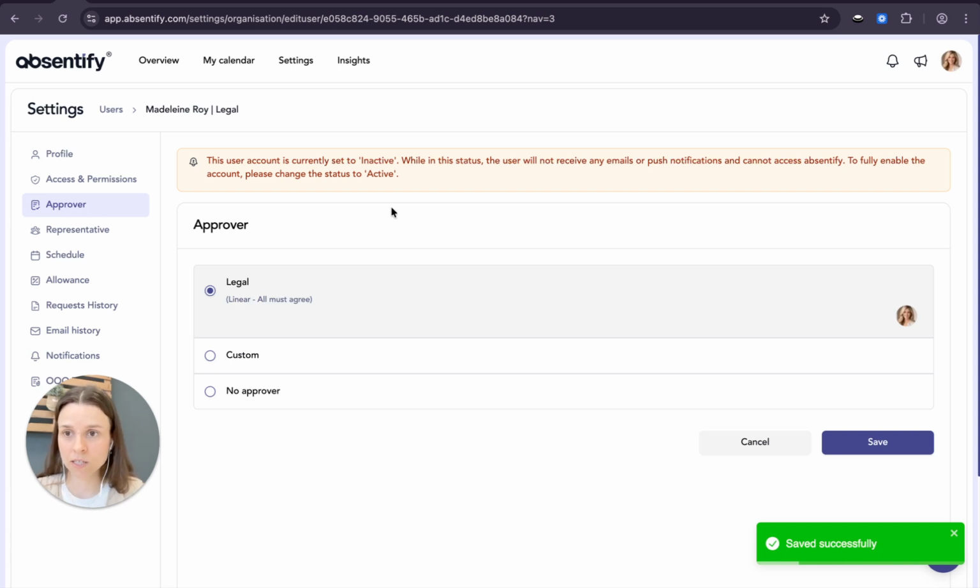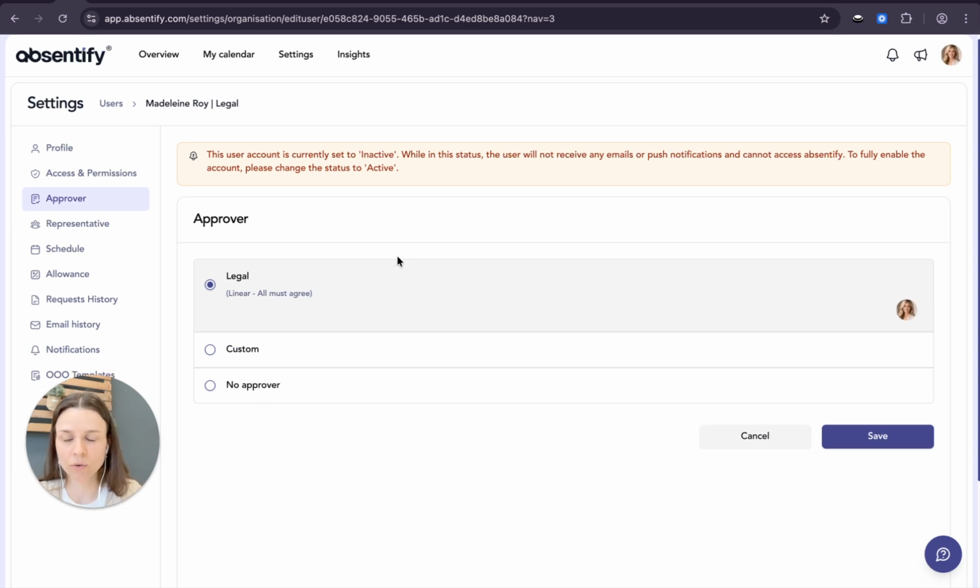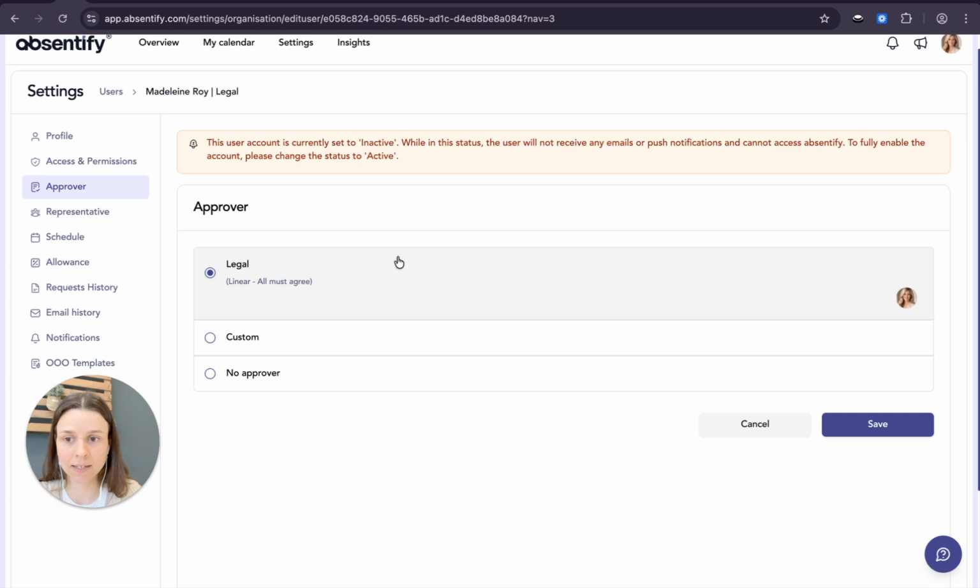The next step is to set the right approver. Please remember that we already created the departments and assigned a manager to each department. If you go to the user's profile and assign him the correct department, automatically the approver will be set to the department's manager. But you can adjust it here.